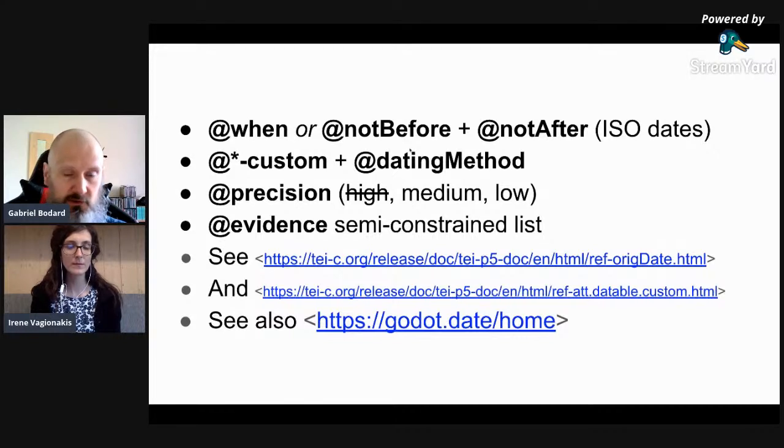We could use ancient Egyptian calendar systems, Mayan calendar systems, or whatever in those custom attributes, as long as we pointed out that we were doing so. Precision allows us to say whether these dates are relatively firm, which we don't need to say anything about, whether these dates are relatively arbitrary, or whether they are specifically approximate, which is something slightly different, medium and low respectively. The evidence attribute, a semi-constrained list, as I explained.